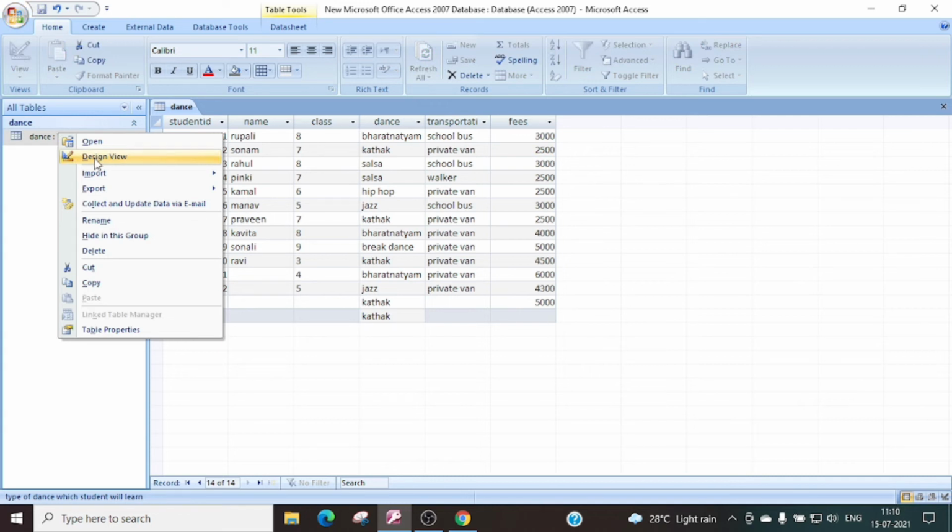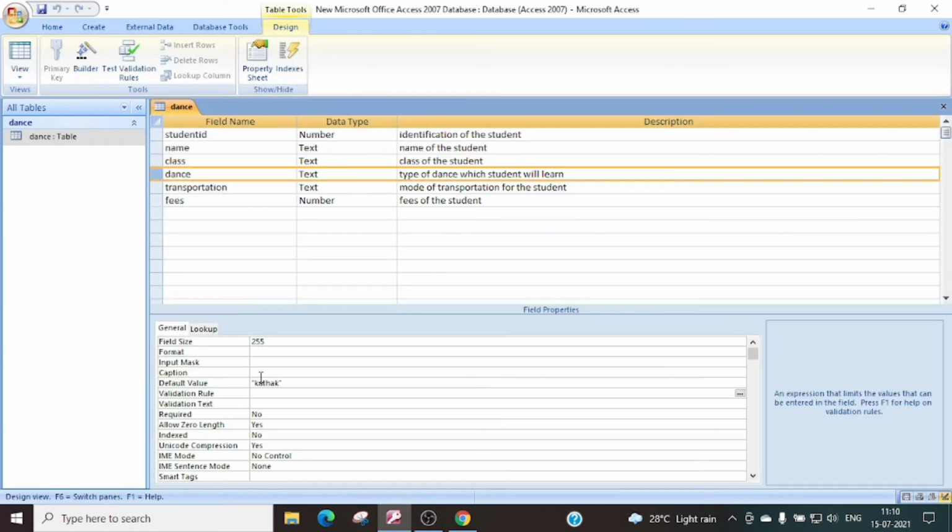This is the default value for dance. हमने डांस में डिफॉल्ट वैल्यू कथक डाल दी, तो जब भी हम डेटा एंट्री करेंगे तो ऑटोमेटिकली वहां पे डिफॉल्ट वैल्यू आपको लिखी हुई मिलेगी. This is the setting up of a default value.